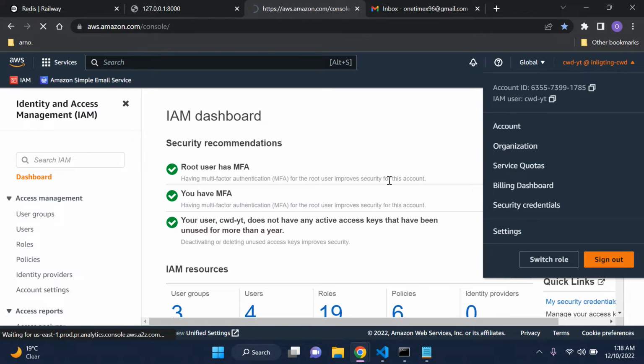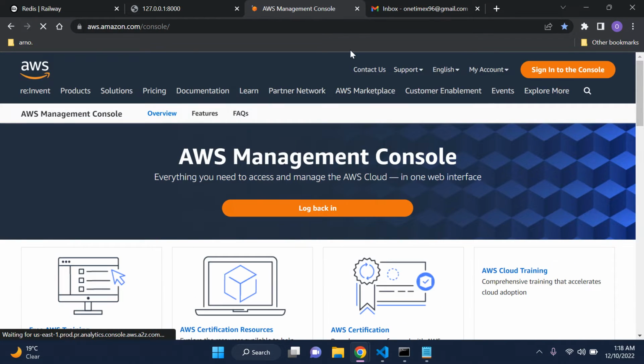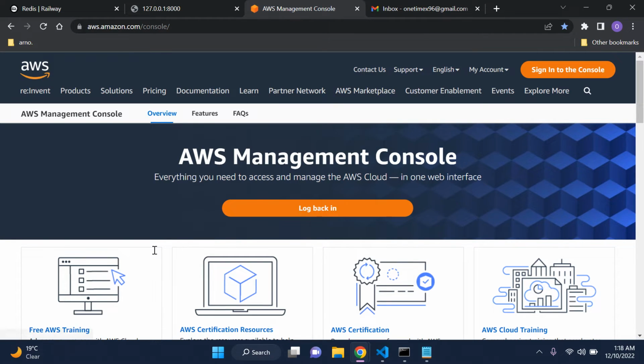Okay, and you can, of course, sign in again. So this is, of course, the page where you can actually go ahead and sign up for an account on AWS. So I will link you to the AWS website. So go ahead and choose log back in.